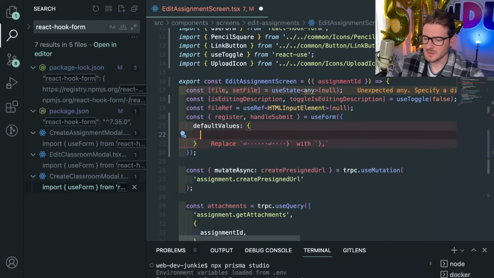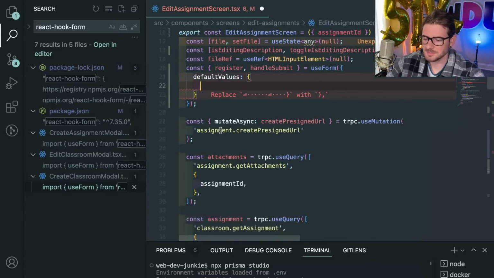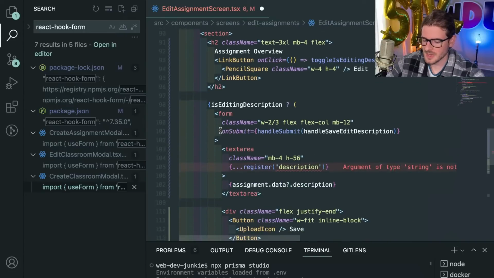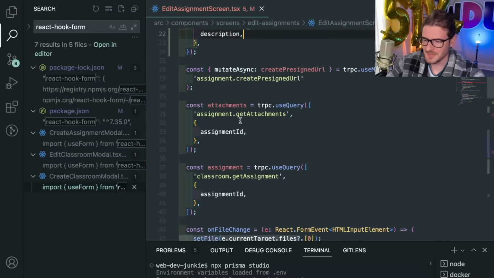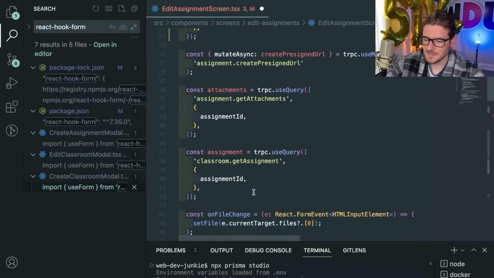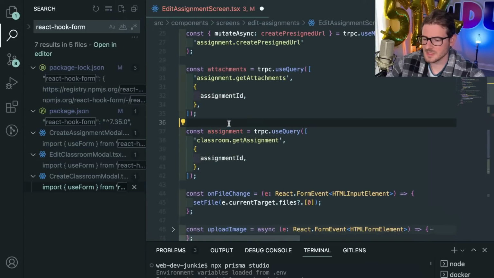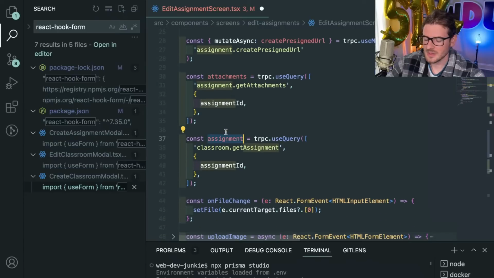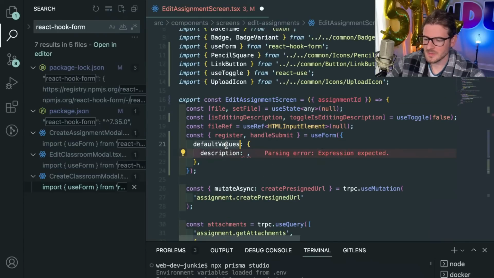What did I call this thing? I feel like I'm losing my steam. I call this thing description, and we need to set that default value to be the assignment description, but this is asynchronous, so we don't know what the assignment description is until it comes in. So I don't think default values is going to work.